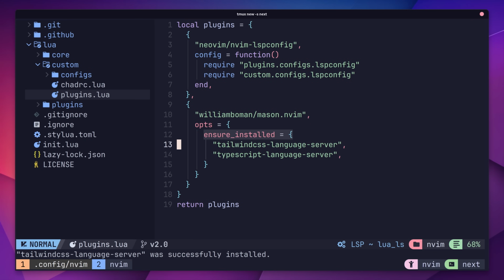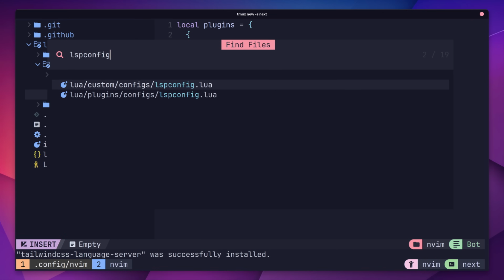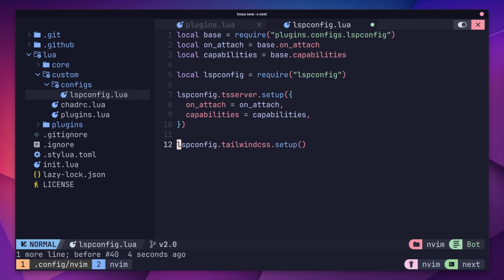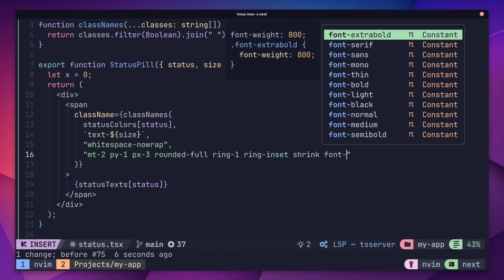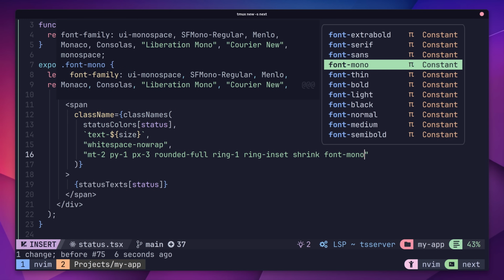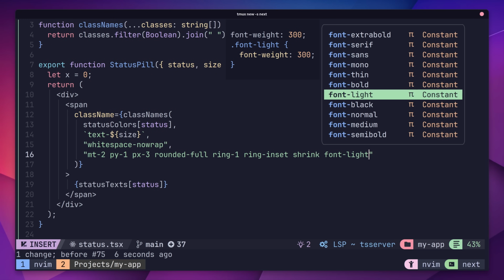To do this, go back into our custom/plugins/lspconfig Lua file that we created before, and go ahead and call the setup function of the TailwindCSS lspconfig, passing in both the onAttach and capabilities values as before. With that, we now have autocomplete on our Tailwind CSS classes, which makes my life a lot easier, because I really suck at CSS. The next feature we're going to add is code linting from within Neovim.